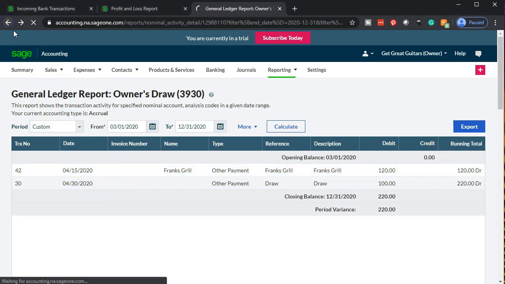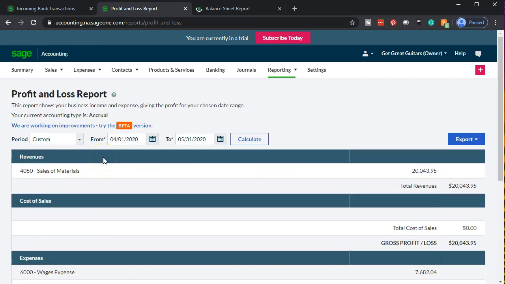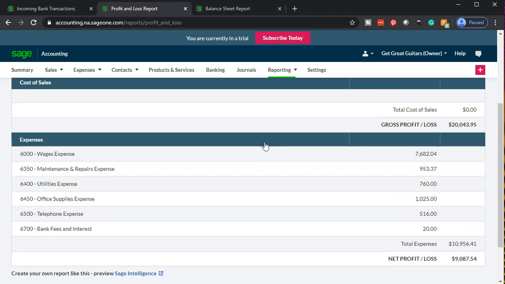So then I'm going to go back over, and then in the P&L, the profit and loss, we scroll back up to the profit and loss and update that. Then we're going to see our expenses in a similar fashion as we would with the banking information. So we added our expenses down here, including the utilities, the telephone, and so on and so forth.